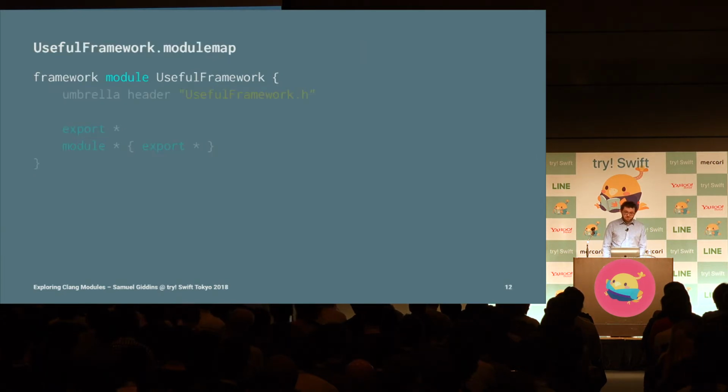So here, the module UsefulFramework bit means we're declaring a module named, guess what, UsefulFramework. And the framework modifier means the module is represented on disk by a .framework bundle.